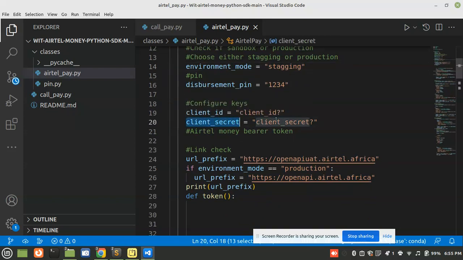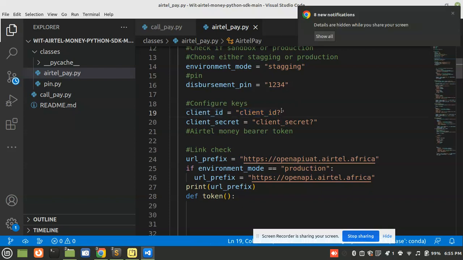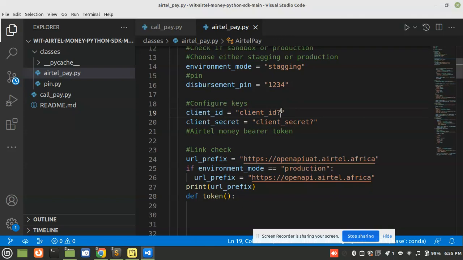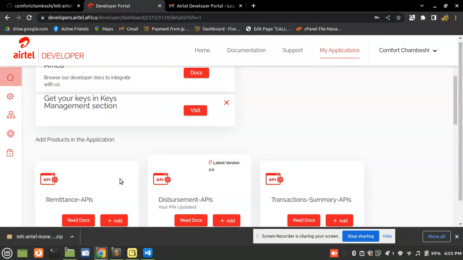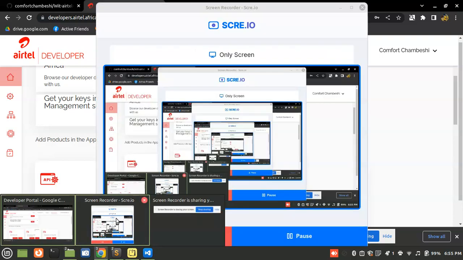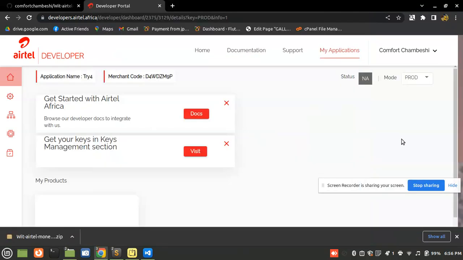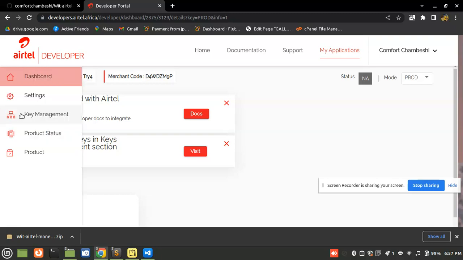As I said, on client ID and secret key, I'm not going to expose these details to anyone. So what I'm going to do over here is pause this video a little bit so that I can copy and paste my client ID and secret from my Airtel developer portal right here. All right, fam. What I was doing in the background was copying and pasting my keys from key management over here, of which I'm pretty sure that you have all done that.